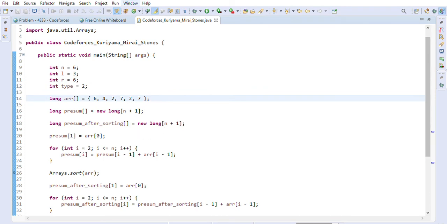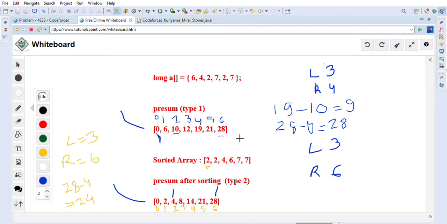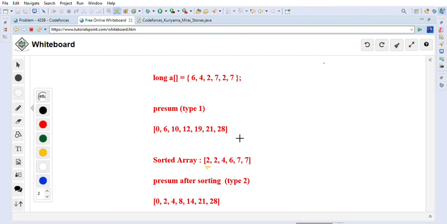So this is the way we can solve this problem, Kuriyama Mirai's Stones on Codeforces. So one more time, I'll just remove this coloring so we can summarize how we solved this problem. What we did is we first calculated the presum of this array. And how is presum calculated? For 0 it is 0, and then we keep adding: 0 plus 6 becomes 6, 6 plus 4 becomes 10, 10 plus 2 becomes 12. So like this it will go on, right?